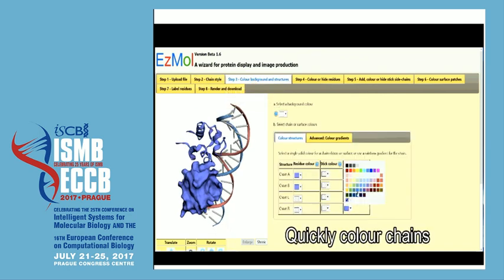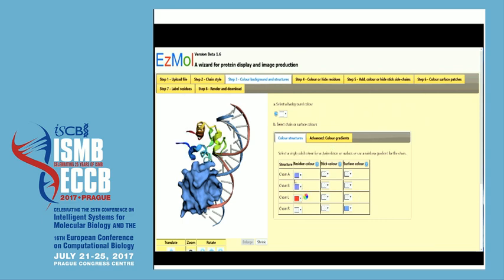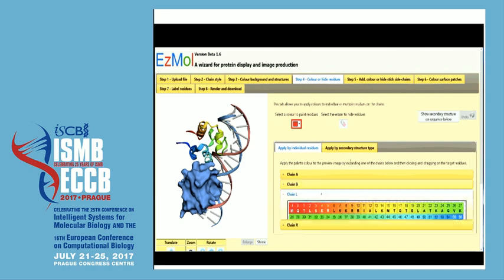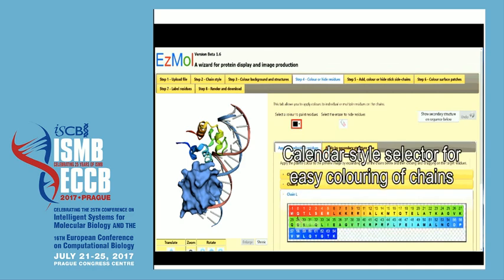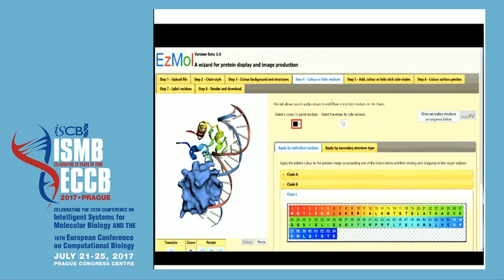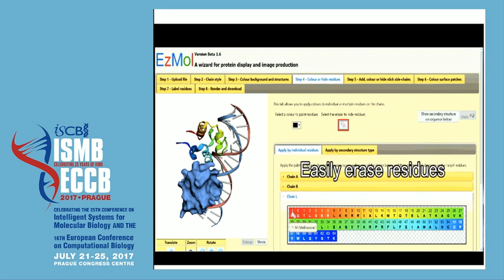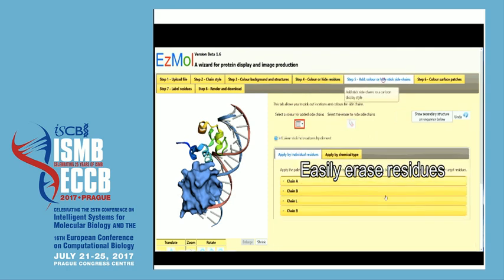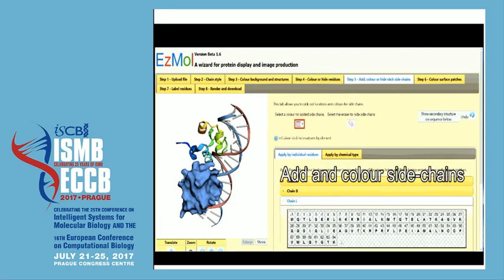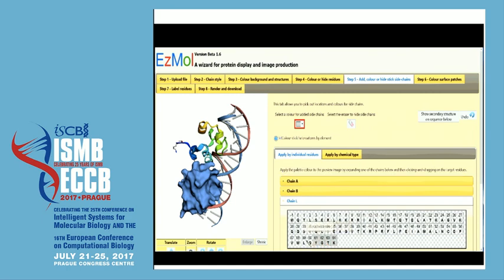You then go and you can choose the background, you can choose the style simply by clicking buttons. You don't have to remember the commands. You can color and hide residues, no command line to write. You simply select, as if you're selecting a calendar booking for your flight. And you can rub out when you've made mistakes, or you want to just highlight part of the protein. You can add in the side chains again.